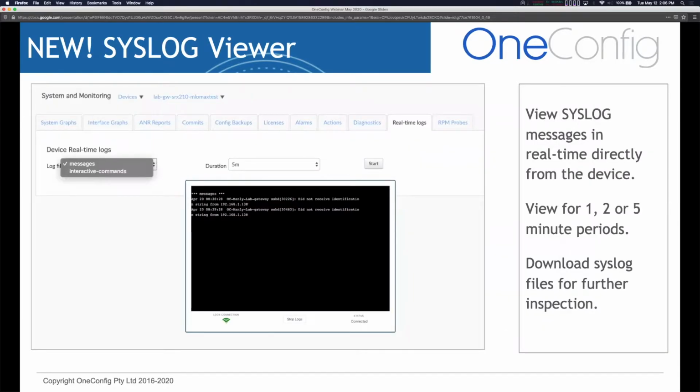We have a new syslog viewer as well. A screenshot here showing where I'm picking a file type, messages, interactive commands. I think there's another file type now that we've added to this already. Even though it's a new feature, we've already added another file type, I think chassisd or something. But we get a little pop-out box here where we can see a streaming real-time view of the logs coming from the devices.